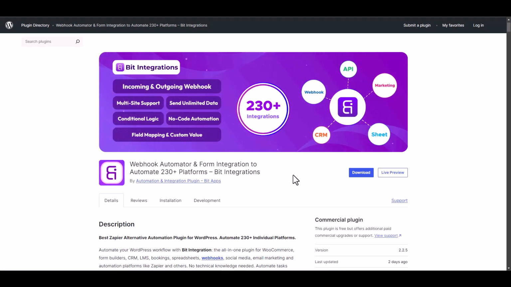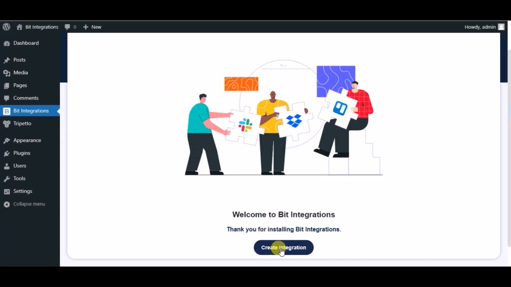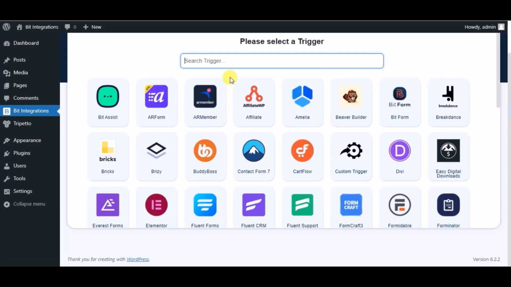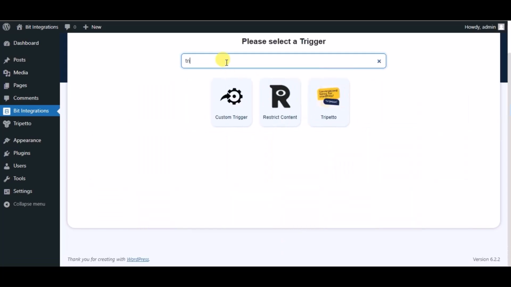I am utilizing the Bit Integrations plugin to establish a connection between these two platforms. Let's go to Bit Integration Dashboard. Click on Create Integration. Search for Tripetto form.